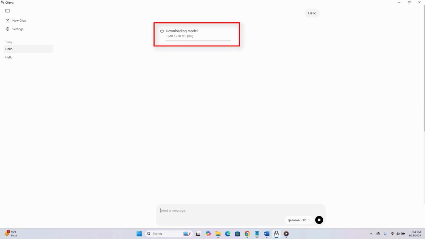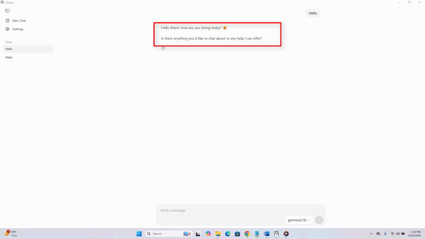If this model isn't already installed on your machine, Ollama will automatically start downloading it. Keep in mind the download may take some time depending on your internet speed, and you'll need an active internet connection to complete it. Once the download is complete, Ollama will immediately use the selected model to generate a response.